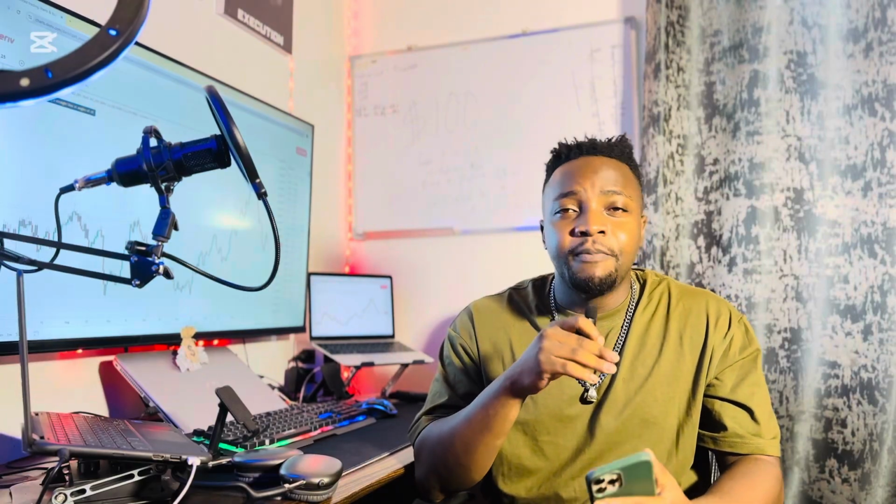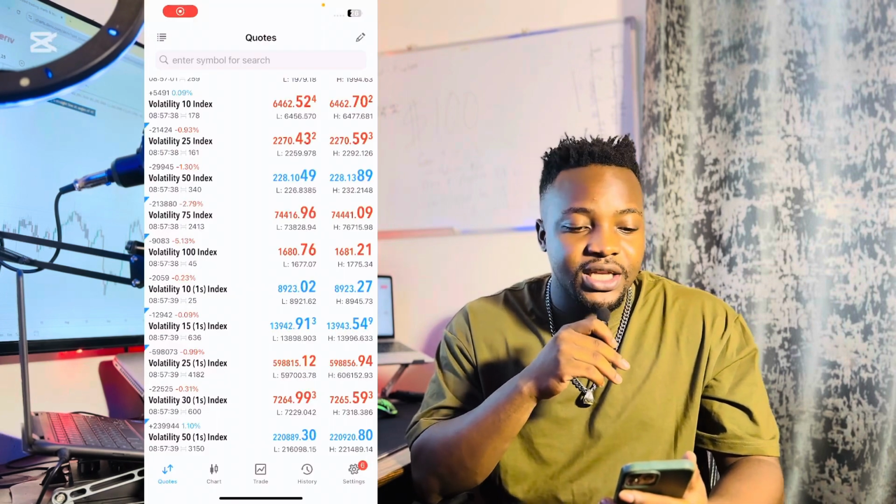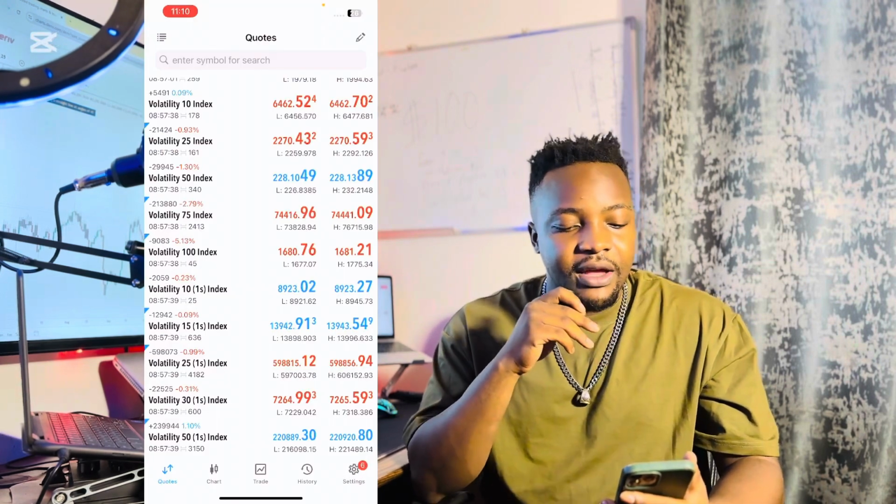I'm also going to give you the settings for the strategy so that you know exactly what to input on your phone or PC that you're using to trade, so that you can find trades like this. As you can see, I've placed trades on V25, V75, and V100.